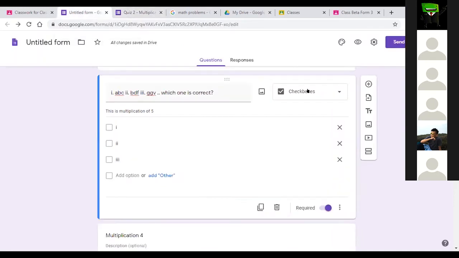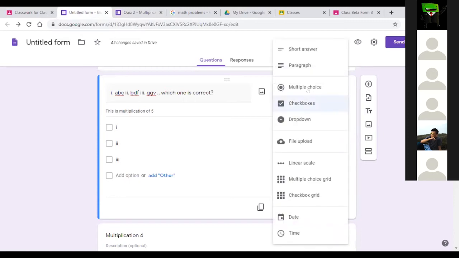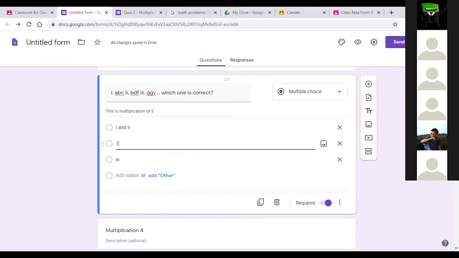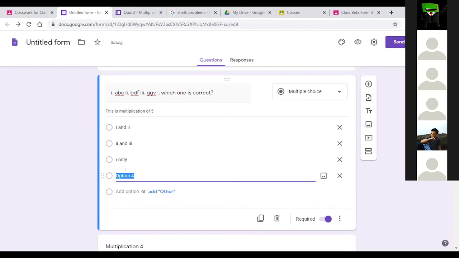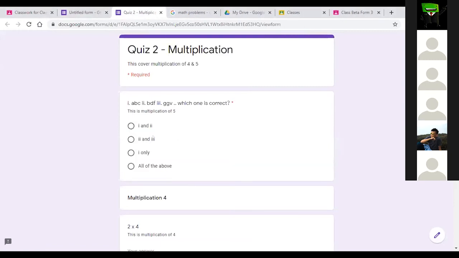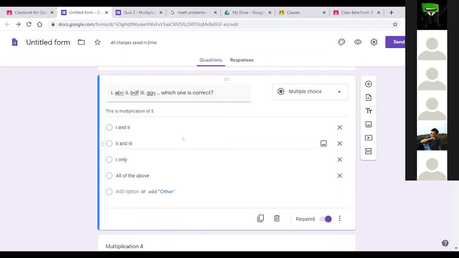Is it clear? Another option is like in a normal physical exam, multiple choice. You can say one and two, or one or two and three, or one only, all of the above. It's still the same as a physical exam. So you can look at the preview. Can you see? That's how we can set it. Is it clear? Any other questions?